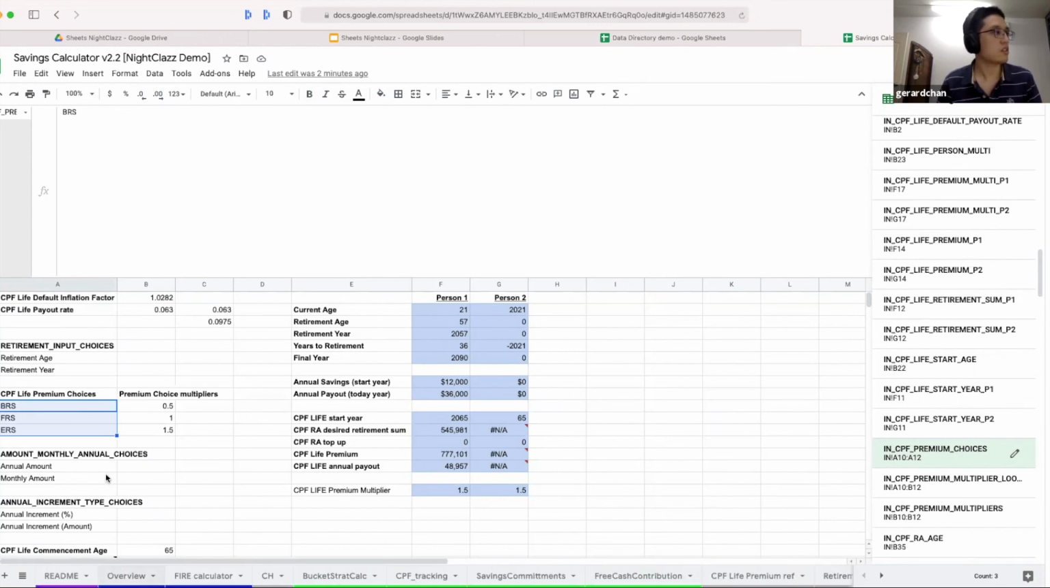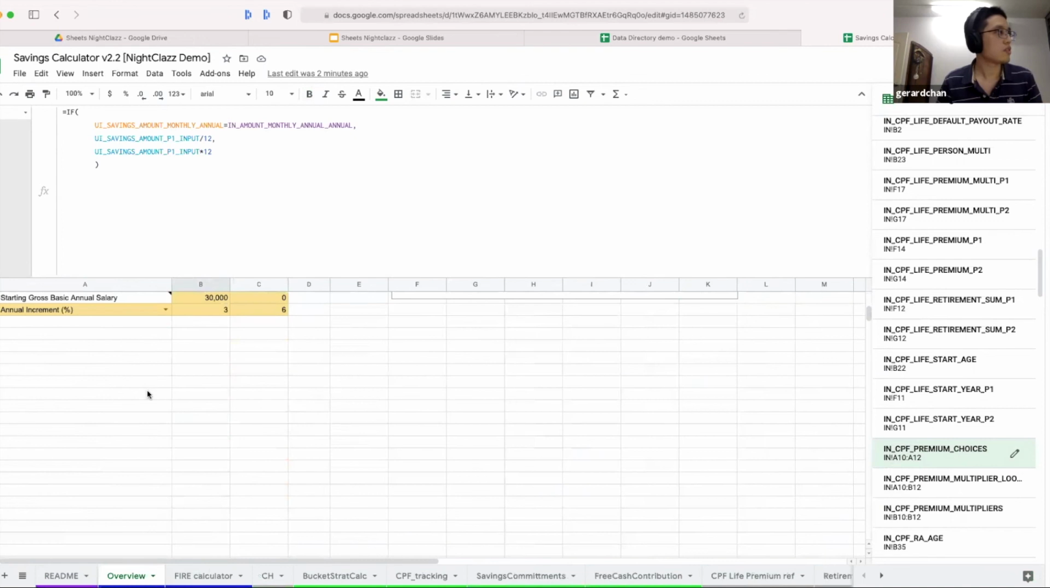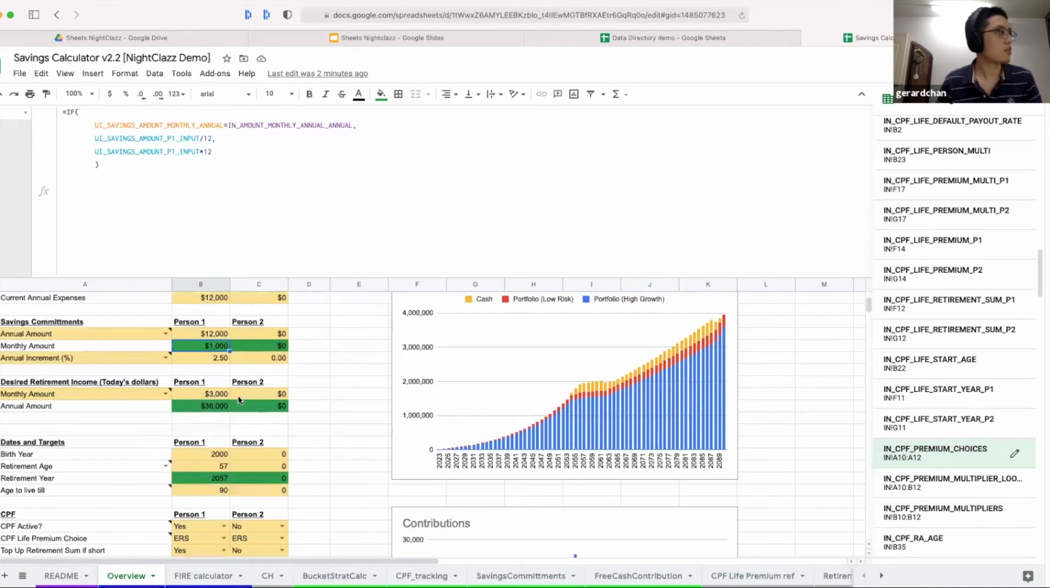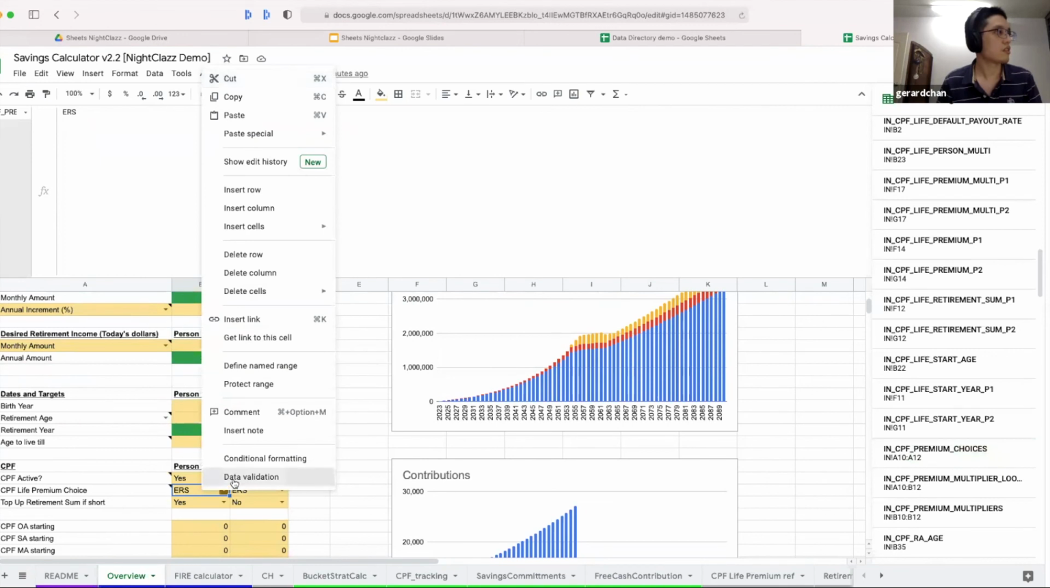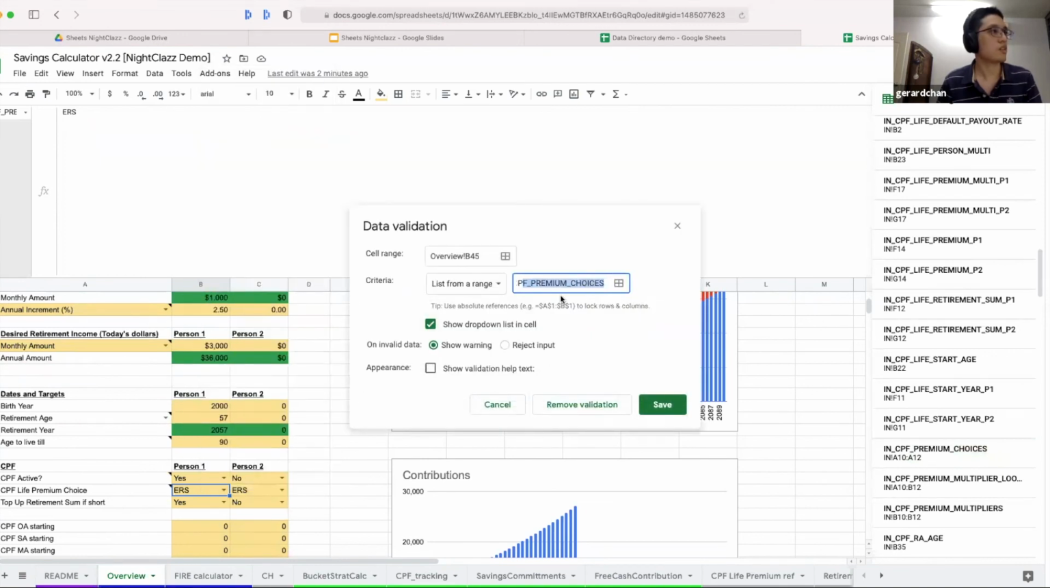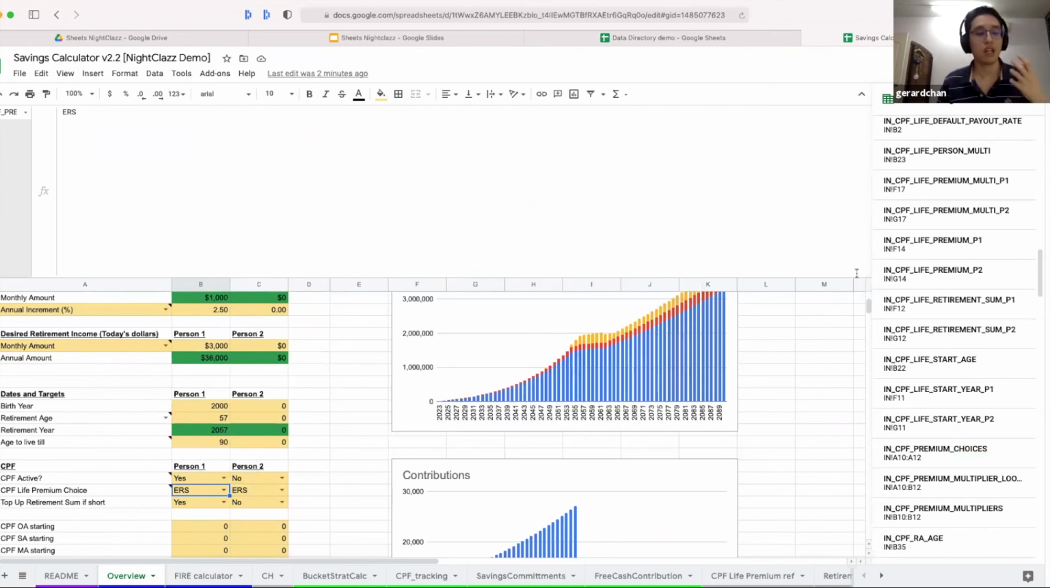So in the front end, the CPF life premium choices you have here, that's the data validation I use. So when you're looking at the name ranges, the suffix choices tells you that this is a name range that's going to be used as a particular set of available choices for data validation. A lot of the suffixes, P1, P2, that's person 1, person 2. So if I was trying to clone it for a second person, I could use that find and replace technique where I replace all the instances of P1 with P2 in the new range.